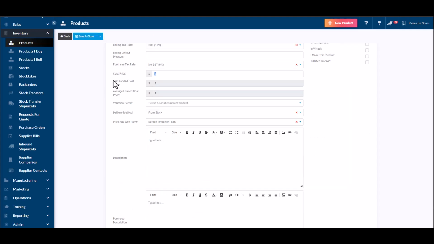So landed cost and average landed cost will pull through from the purchasing that you're doing in CRM, and that will populate back into this record automatically. So that's not something you can manually input. You should go and watch the video on the purchasing process, or refer to the written help on managing landed costs in CRM for more information.